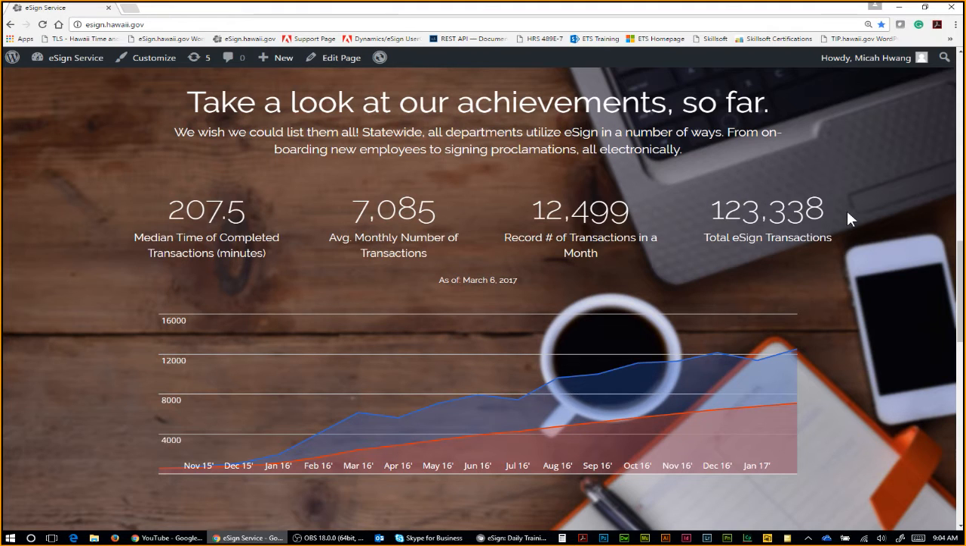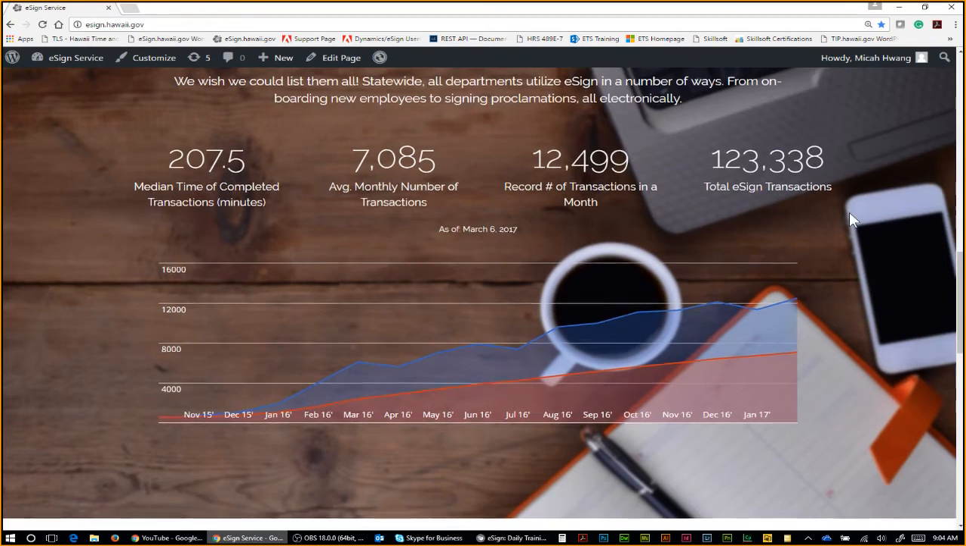Just to give you some data to work off of, what you're using is a service that's been implemented here in the state for over a year now. It's something that's been used on a daily basis. We average 7,000 eSign transactions a month, and we're obviously hoping to get that number higher. But it gives you some concrete data that if you are using this for the first time, you are not the first one. You're using a service that has been tried and tested already here in the state, and so hopefully you can find value in it as well.